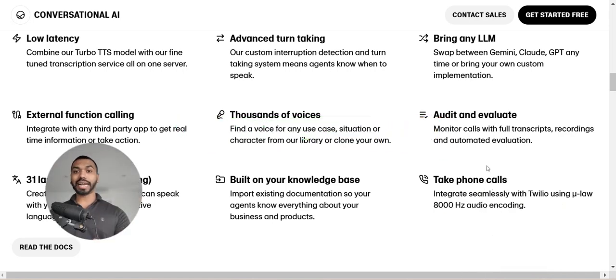So we can actually go back to the call and we can see what the call transcripts look like.